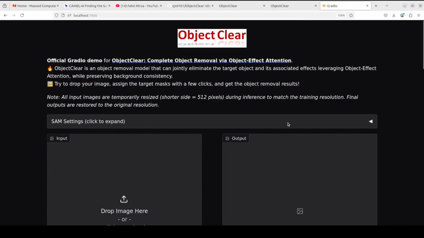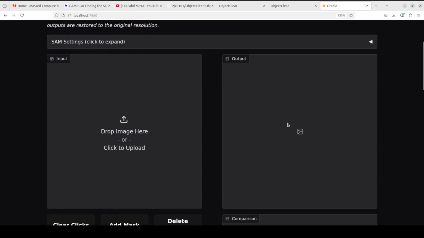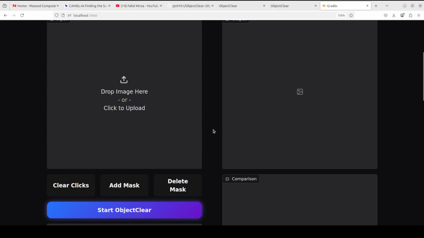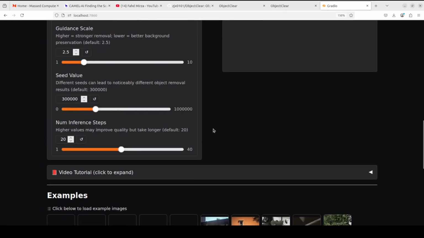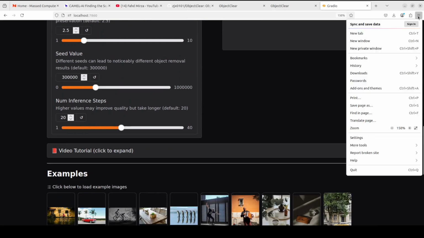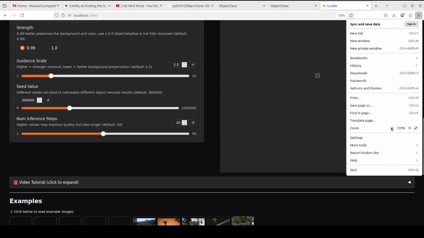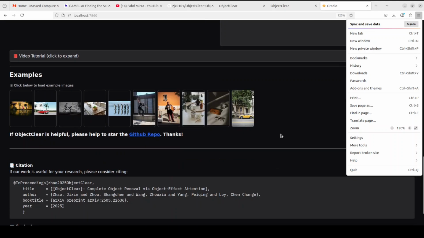Let's access it. There you go. So we have our ObjectClear running. Let's try it out with few of the examples. So I think the repo also comes with some of the examples. So let me first try their example. And maybe let me make it a bit smaller so that it will fit onto the screen. Now let's try it out.